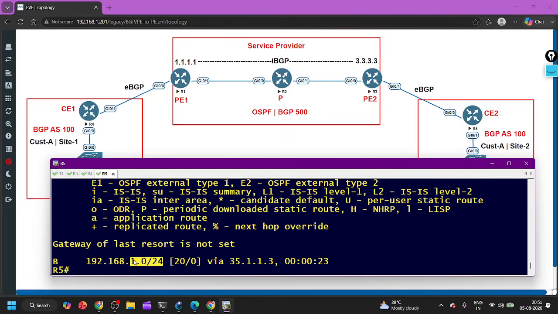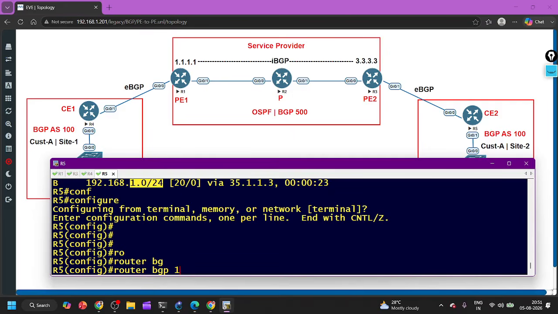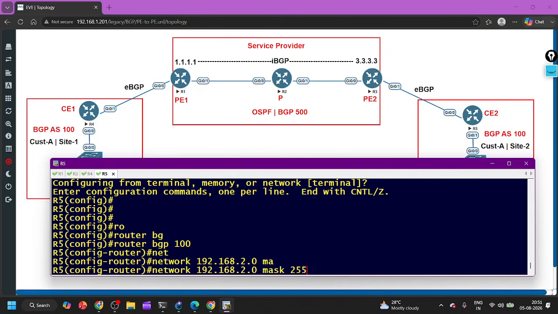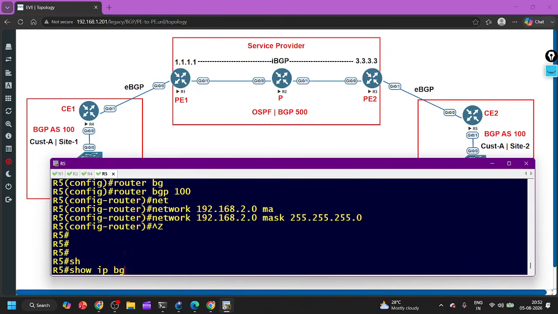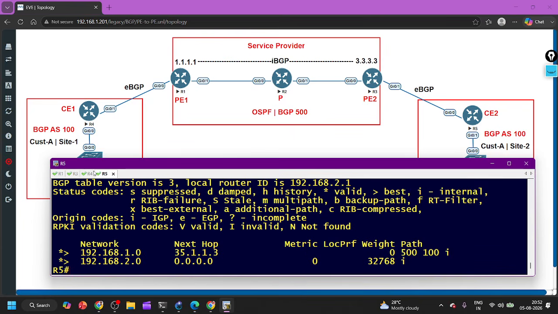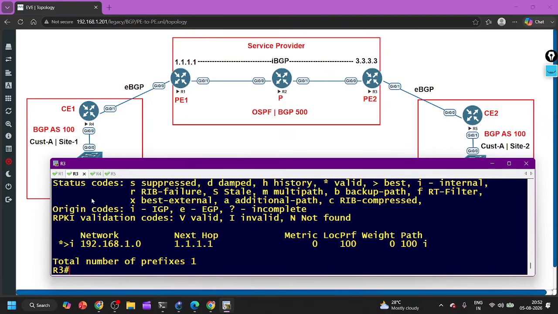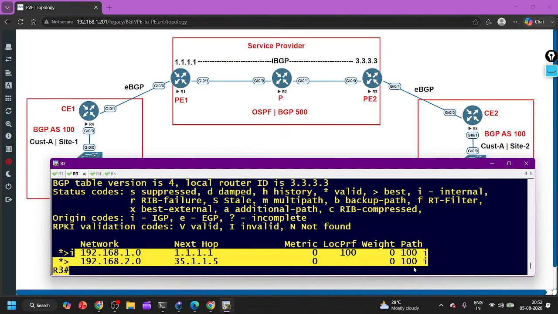Good. Now here I am going to advertise another network: router BGP 100 and network 192.168.2.0 mask 255.255.255.0. Show IP BGP. Good. It will advertise to R4. Show IP BGP. Sorry, not R4, R3. Show IP BGP. Okay, both the routes are there.